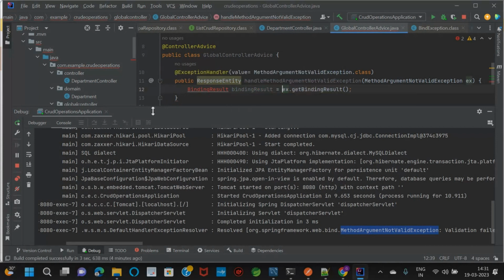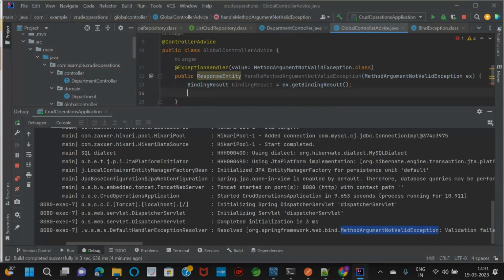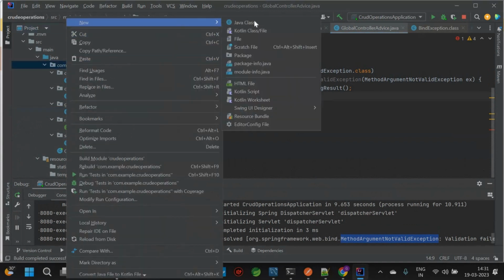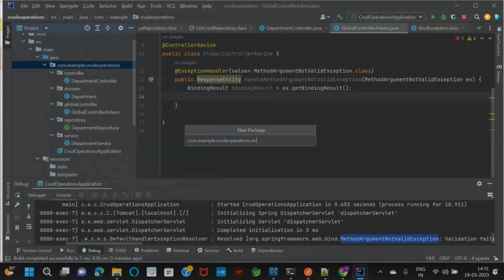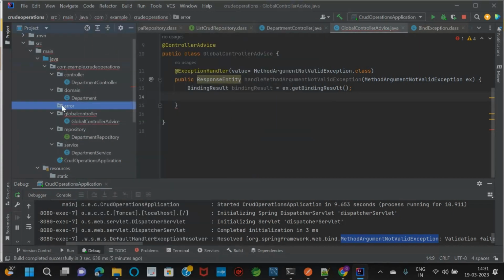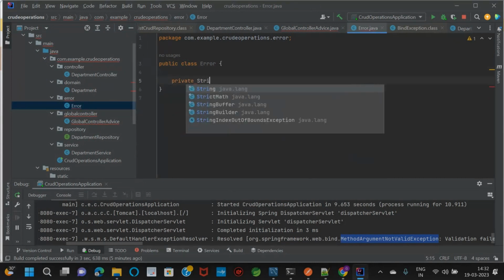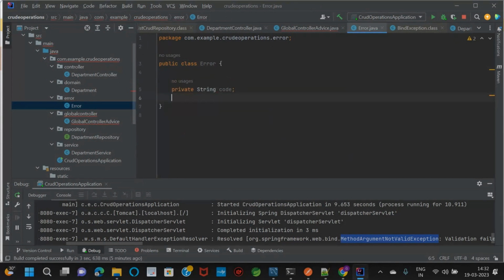Bind result. So let me take another object here. I am going to take a package, error package. Inside the error, I am going to create the error class. Here I am going to mention private String code, private String message. These two fields are enough for me.